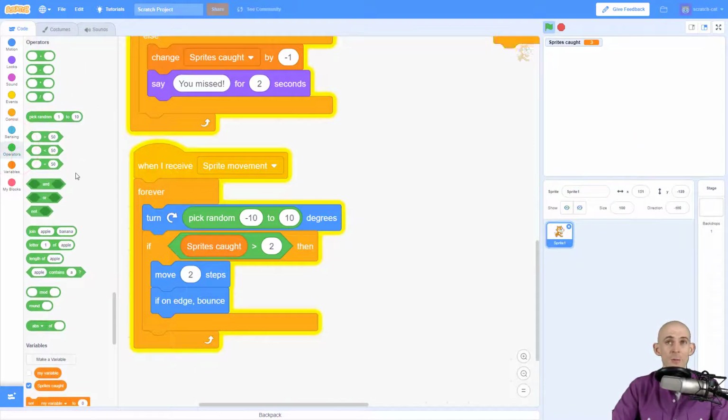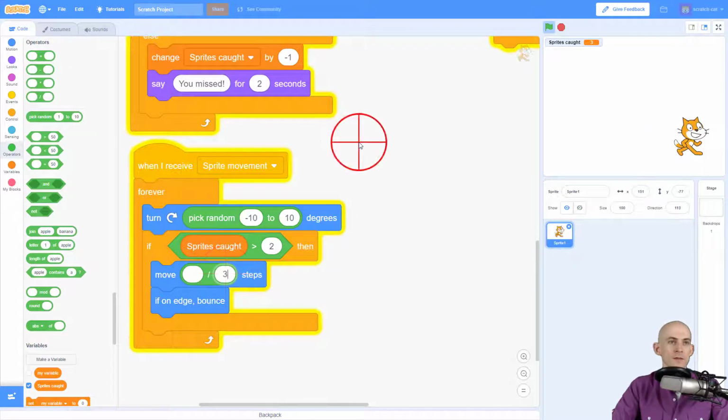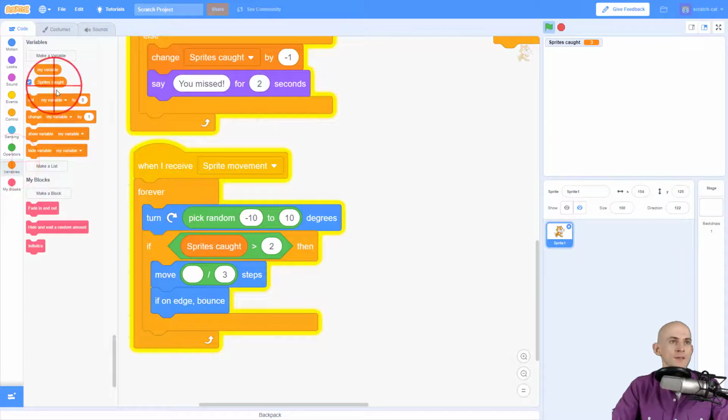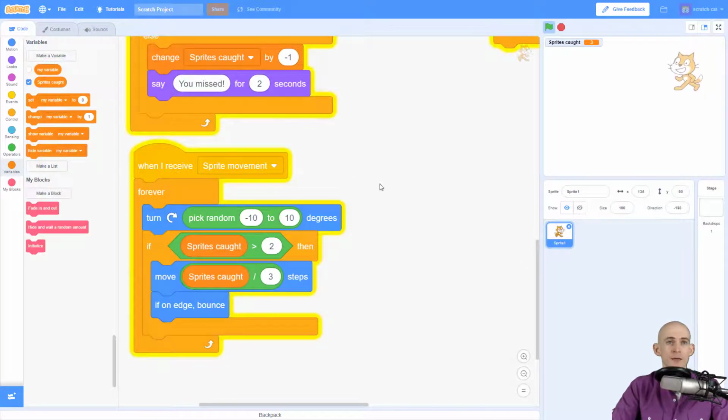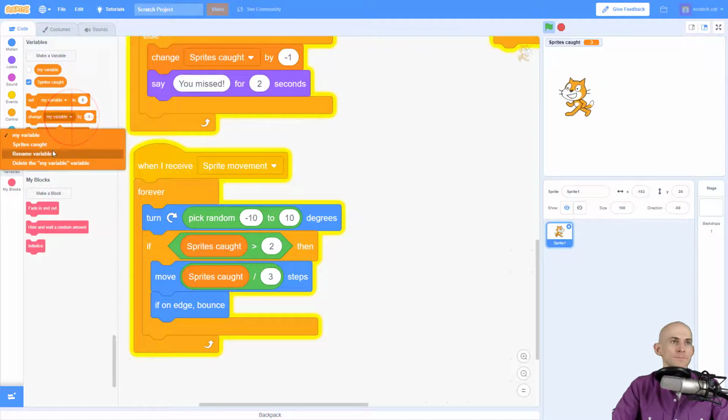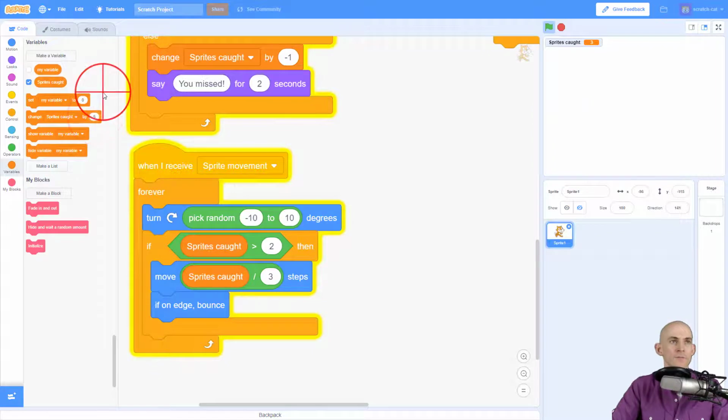Cool. Now, another thing that we can do is we can actually make it so that it gets faster and faster depending on how many sprites you catch. So that way, this game gets infinitely harder as you keep going. So to do that, I'm going to add in a block right here. And I'm going to say the number of sprites caught divided by 3 is going to make it move a certain amount. So if the number of sprites caught is higher, for instance, if we have 8 sprites, it goes faster. 13, faster, faster, faster. So depending on how high the number is or how low the number is, it's now going to actually make it so that the sprite goes faster and slower depending on this number here.